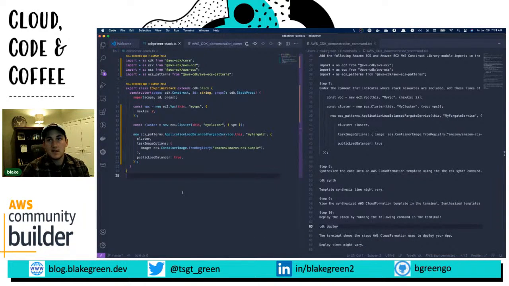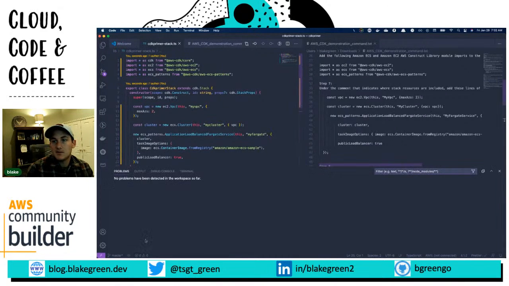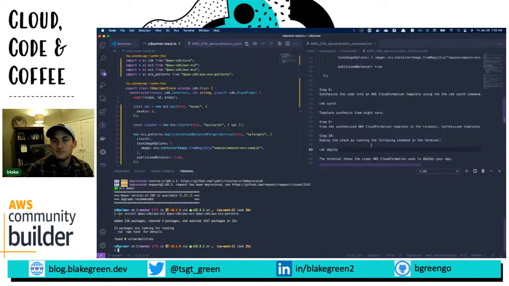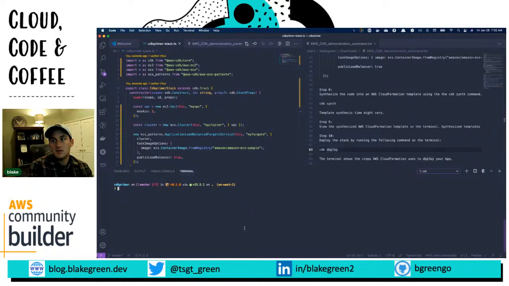Cool. So if we save that, now, I mean, that's it. This is our CDK application. We have a stack within our application, and then we're using these constructs within the stack. So now we can go ahead and run from the terminal. I'll clear the terminal. You can run CDK synth.